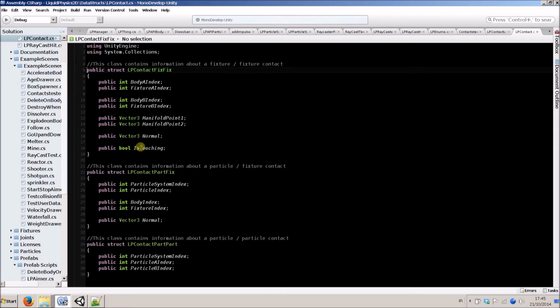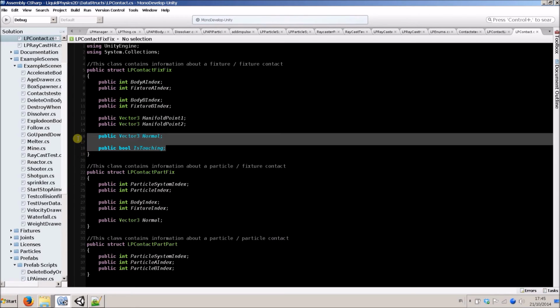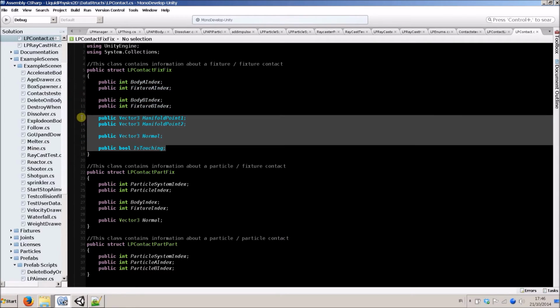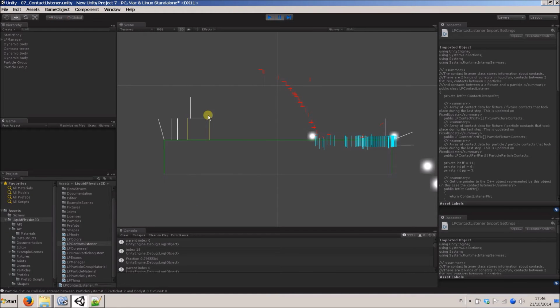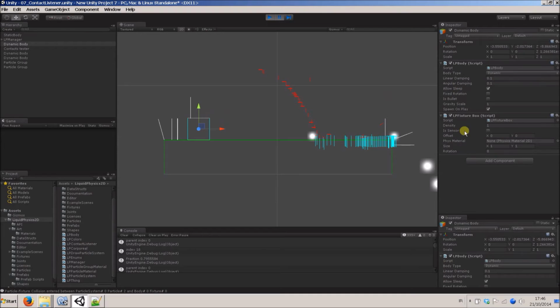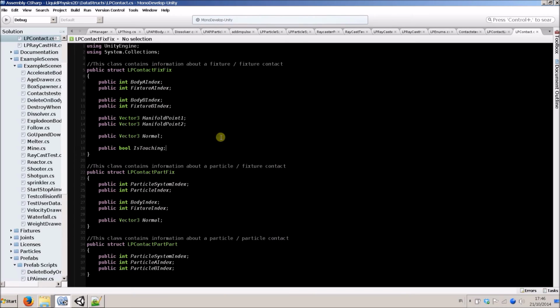And then there's also a thing called is touching, which says right now in this contact, are the two bodies actually touching. Obviously most of the time you'll want that to be true to do something. But if you're using a sensor, you can set a fixture to be a sensor, and in that case, is touching will always be false. So if something is a sensor, just watch out for that.